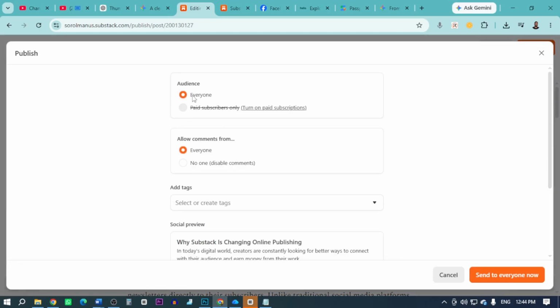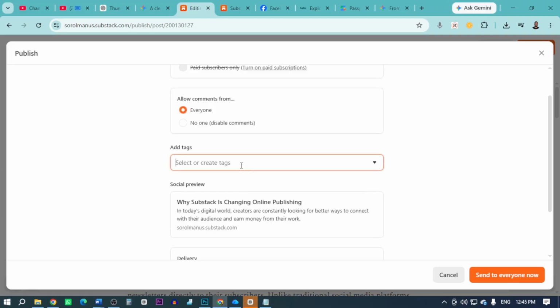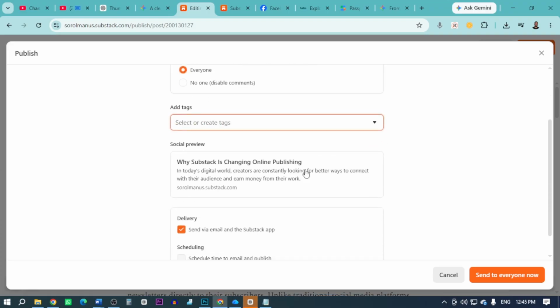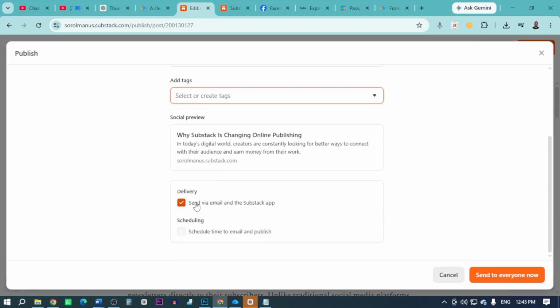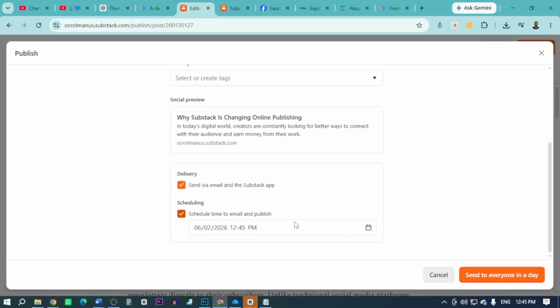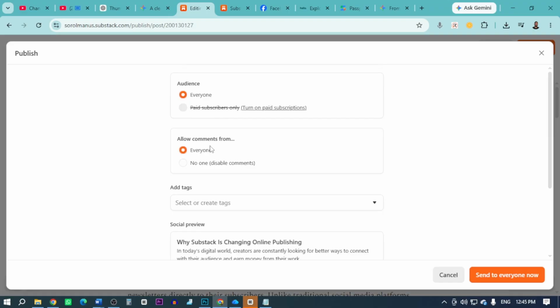Select your audience like everyone, or you can also click paid subscription only, and allow comments from everyone or no one. You can change or select anyone. Here you can select some tags, and also you can send via email and the Substack app. Also, a schedule option is available. You can change the publishing date or time. After completing everything, just click Send to everyone now.